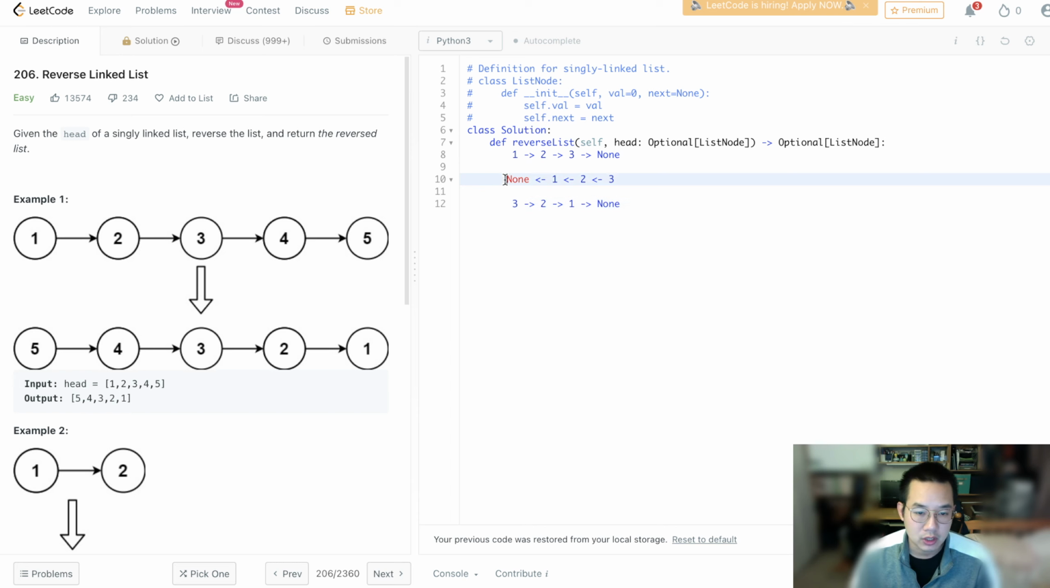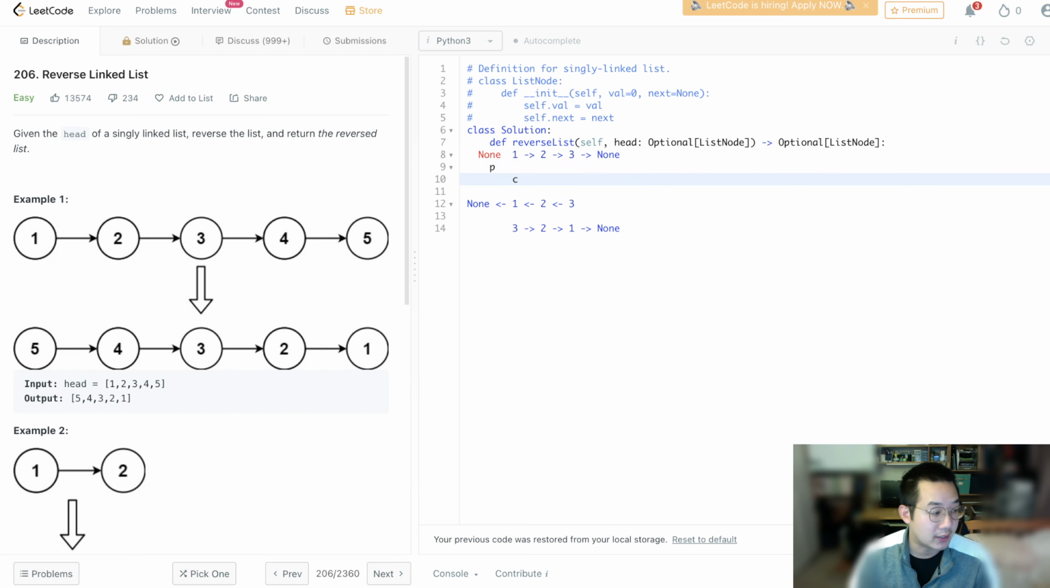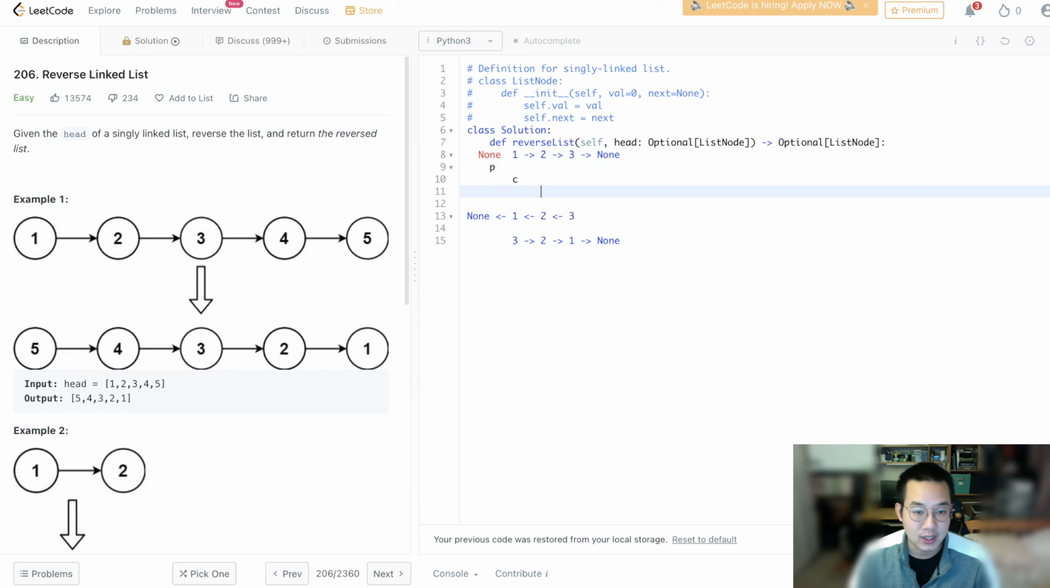Okay, so to solve this problem, to get from A to B, we need several pointers. One thing we need here is a previous pointer so that we can point to a previous item. The next pointer that we need is a current pointer to point to the current item where we need to move the pointer to the previous item. And lastly, we need a next pointer so that we can get to the next pointer.